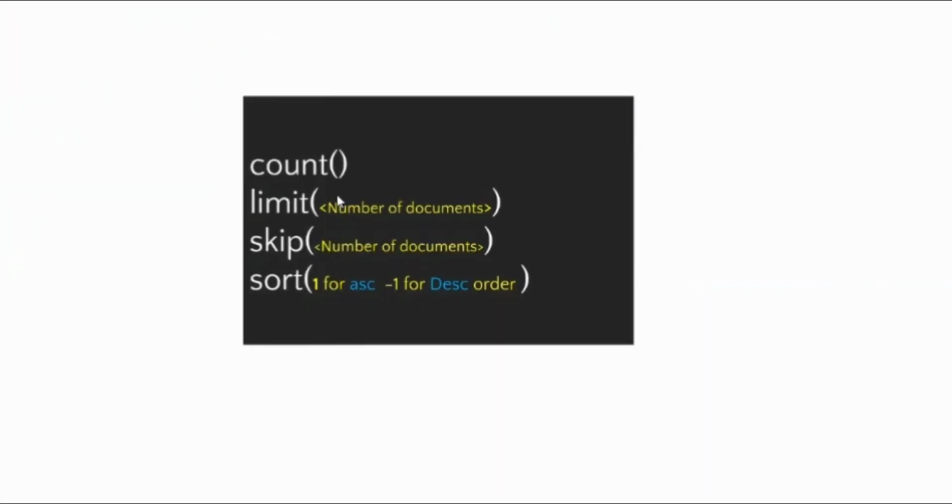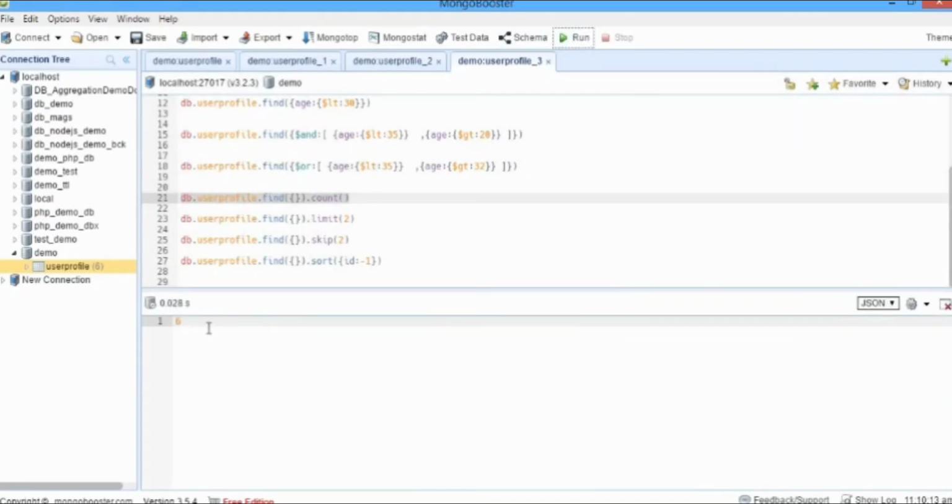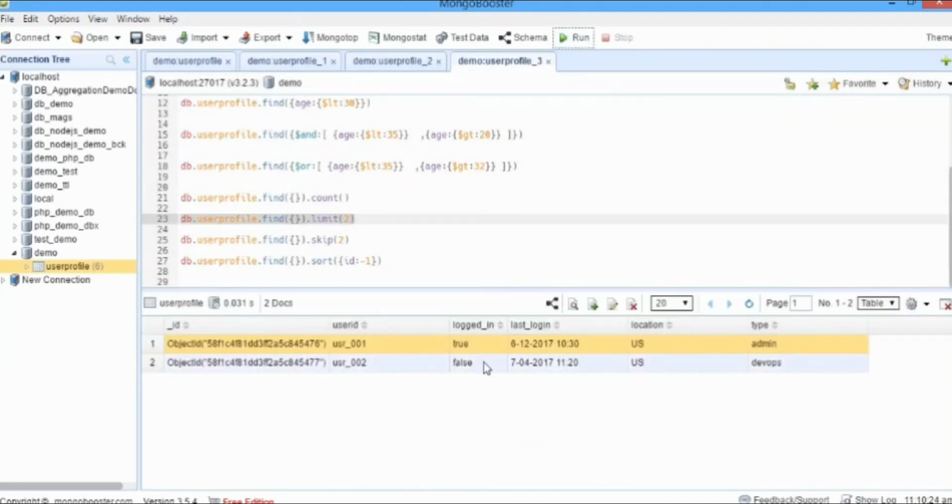The next in our list is count, limit the number of documents, skip the number of documents, and sort. We have 1 for ascending and -1 for descending. So we are going to see this. The first one is count. On running this, it's going to give the count of documents. Yes, we got 6. The next one, we are going to limit the number of documents to 2. So we must get only 2 documents. Yes, we got only 2.